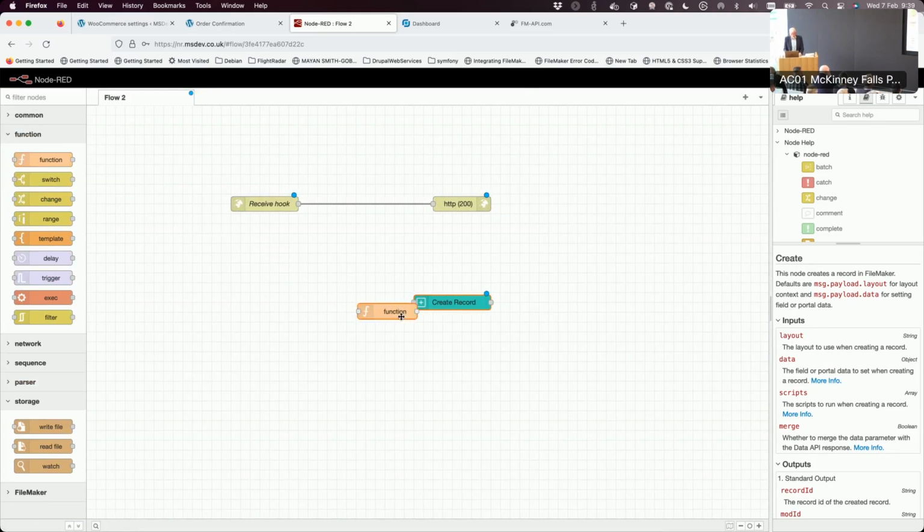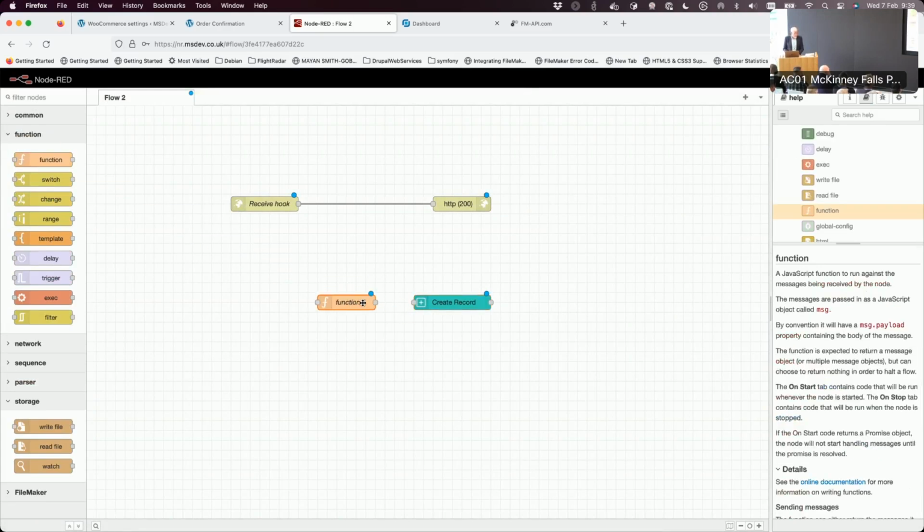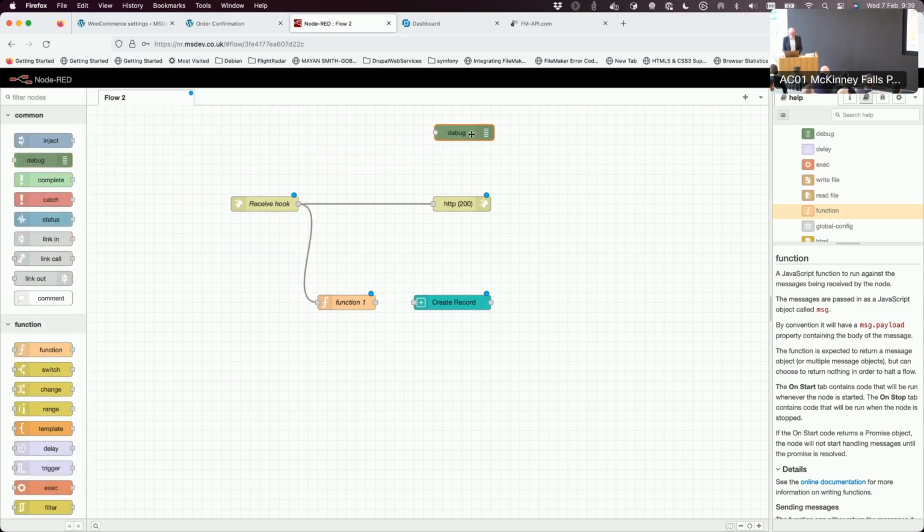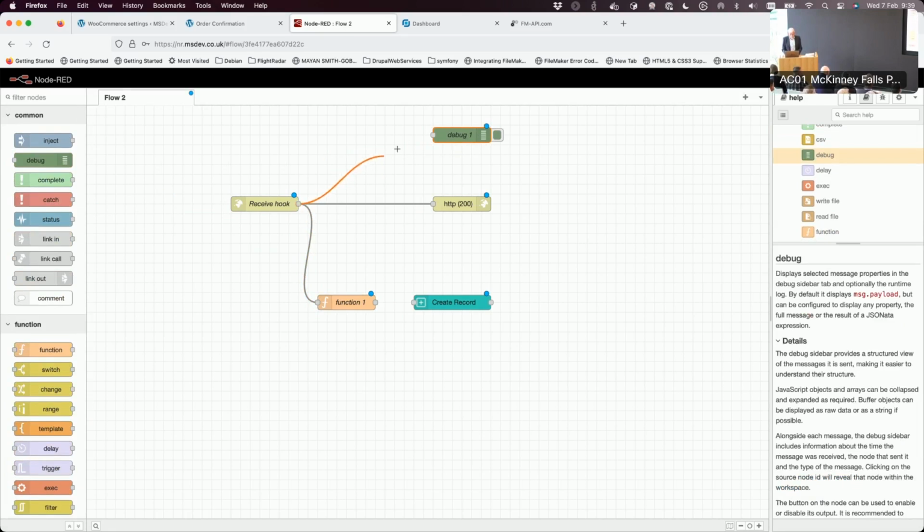For me, I find using a function to be the simplest way. What I'm going to do is take my receive hook and feed the data into my function. You can see that I've now got multiple things coming off that receive hook node. You can have as many as you like. If we wanted to monitor what was happening, I could put a debug up here and send the data into my debug as well so that I could see the data that I was receiving.